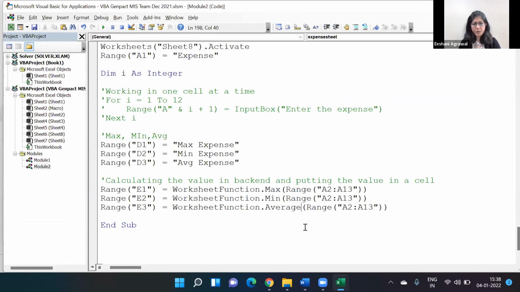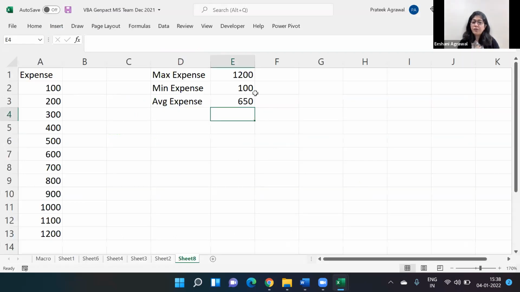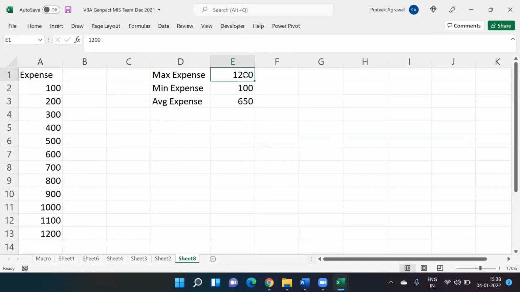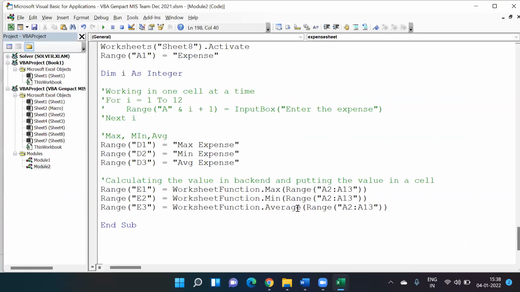No, Ishani. Why is there no formula? Because we are using a function of Excel. You're asking why there is no formula in the Excel cell? Because we are doing the calculations in the backend. We are using WorksheetFunction. We are using the Max function, doing our calculation. Whatever is the output of the function, that gets assigned to E1, E2, E3.